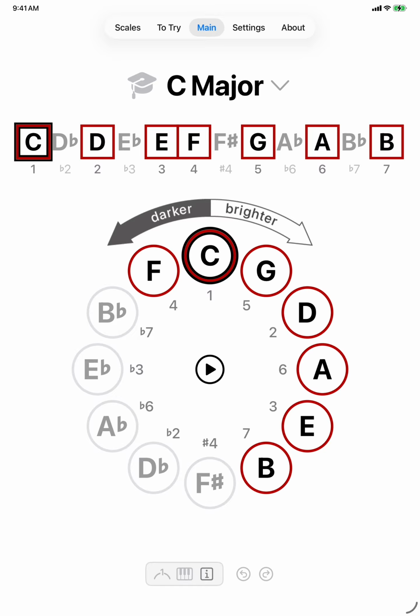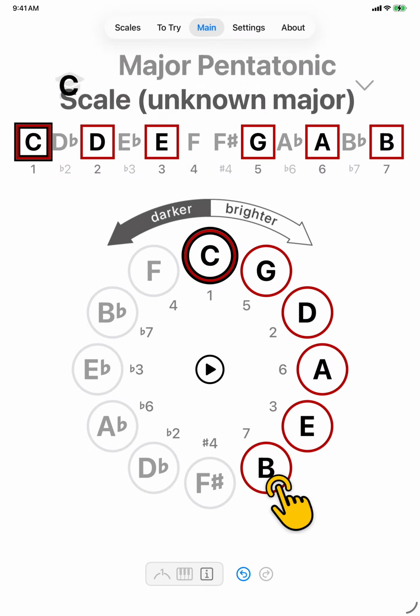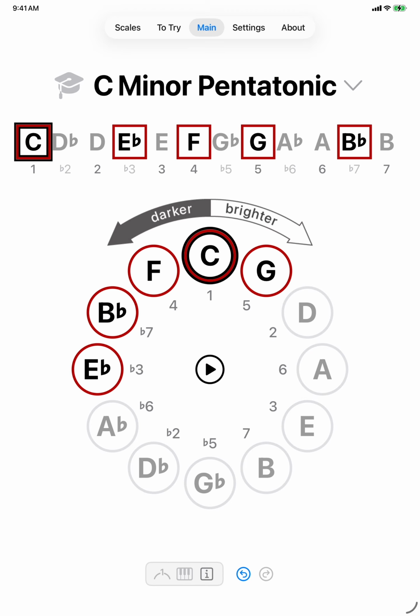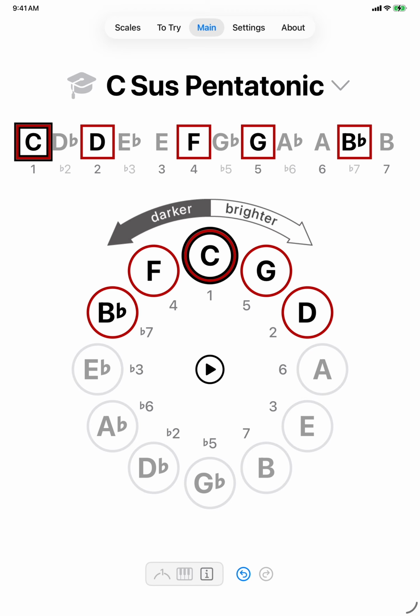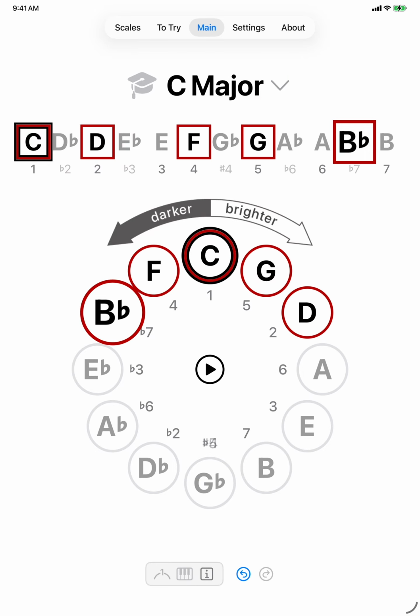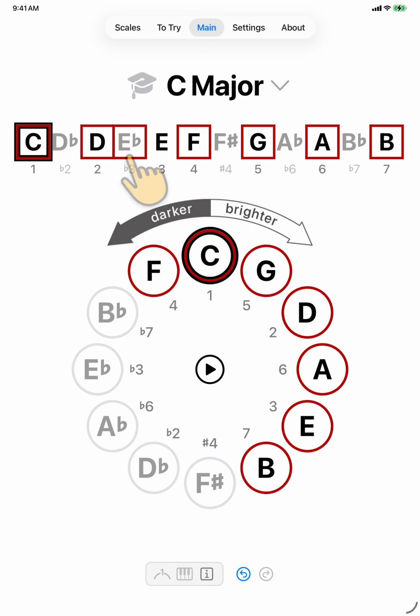But in fact, we can look at the modes of any scale. For instance, the major pentatonic, which gives us the minor pentatonic and the sus pentatonic as well. Or the melodic minor scale with all its modes. Here, I'll go back to major and lower the 3rd to make it melodic minor.